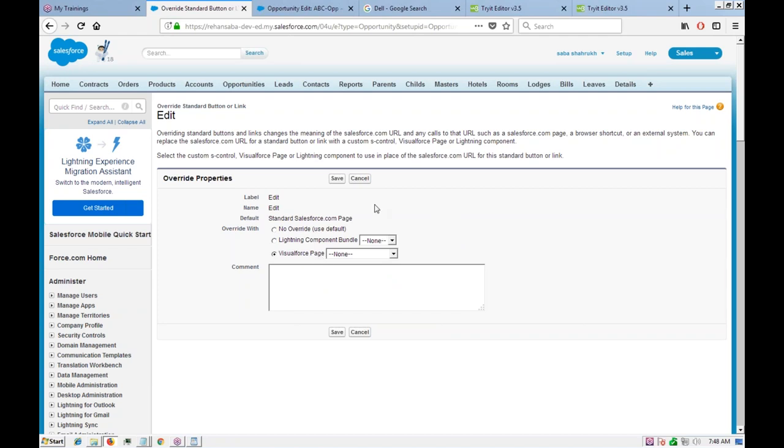So when we create a VF page, then we will see how to override our default buttons, or if you want to create one new custom button, how you can override that.